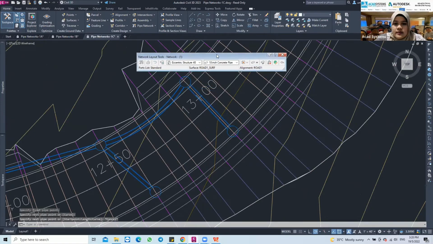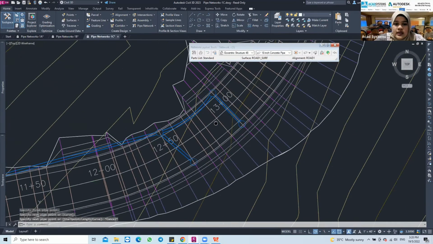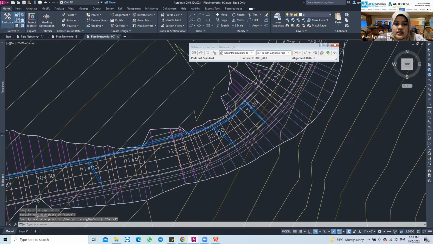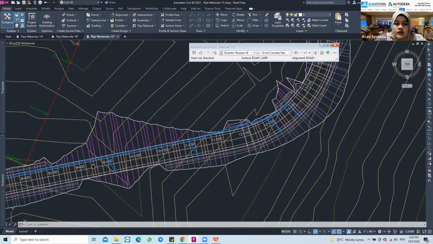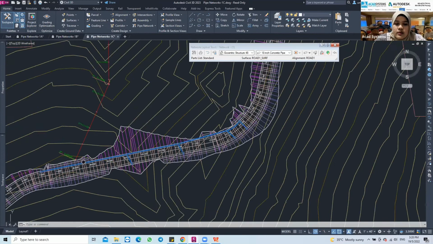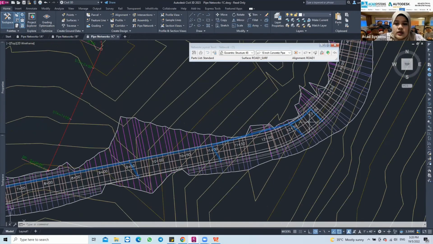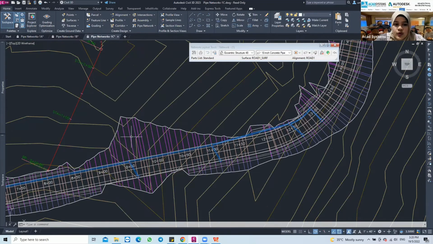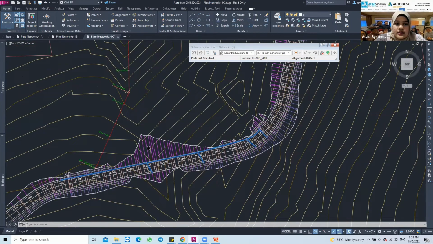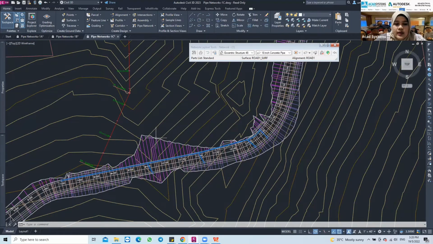Okay, escape. So you can see here is the part that we added. So you can add more if you want to. You can continue adding more. So I'm going to stop here. And now I'm going to show you how to add labels for the pipe network.